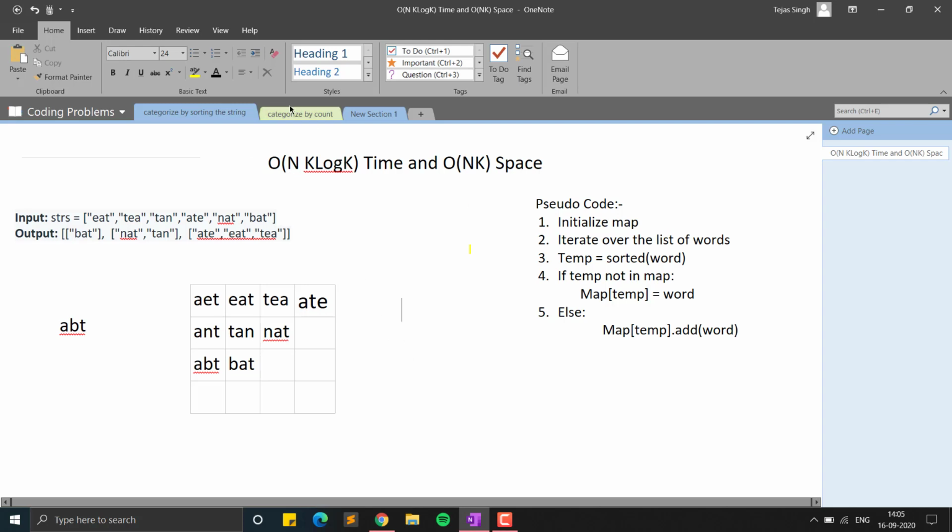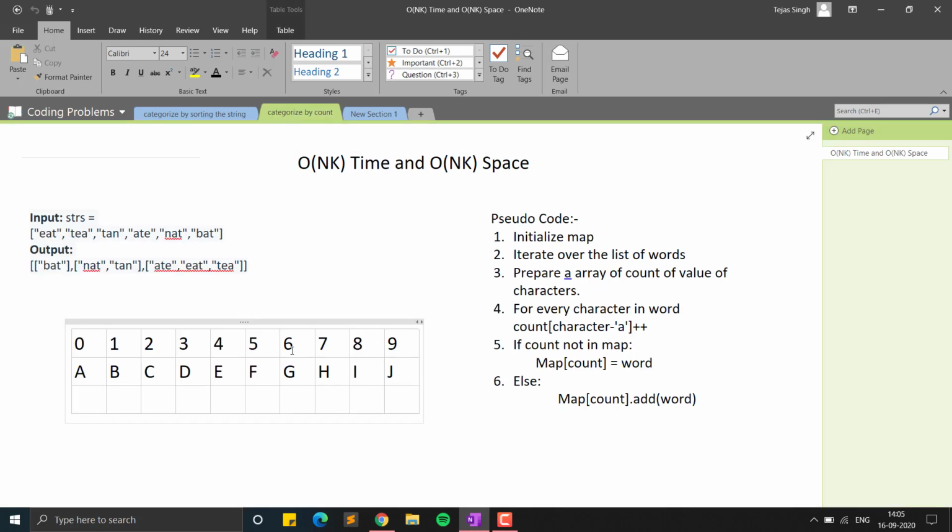Now let's move on to another solution, which uses a similar hash map, but now we will not sort the words. Instead, we will maintain a count array, or you can say we will count the occurrences of each character in the string or particular word.